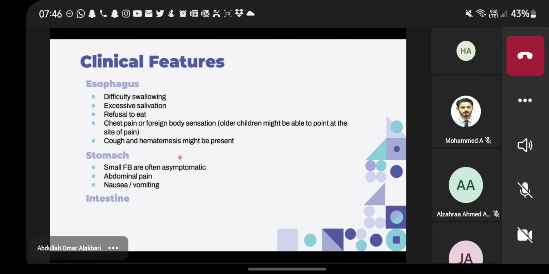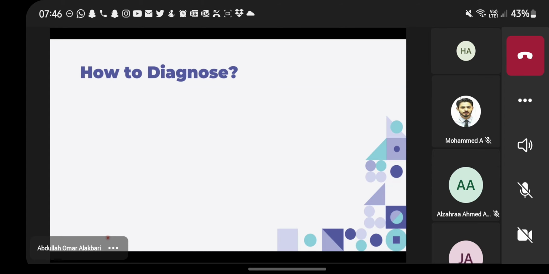If it was in the stomach, usually the patient will be asymptomatic but can present with abdominal pain, nausea and vomiting. If it was in the intestine, it will usually be asymptomatic, like the stomach, and could present with abdominal pain or bloody stool. How do we diagnose?